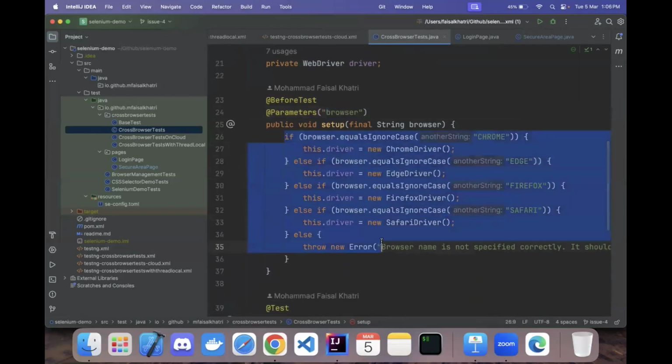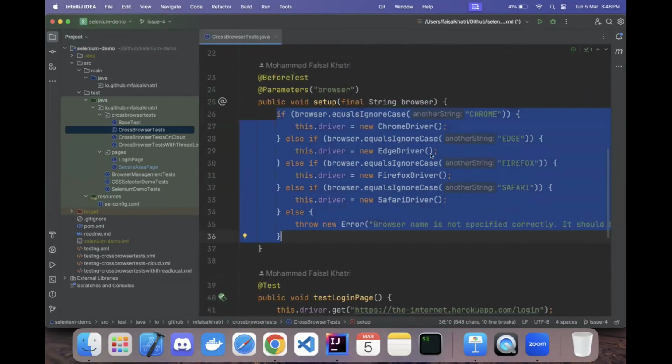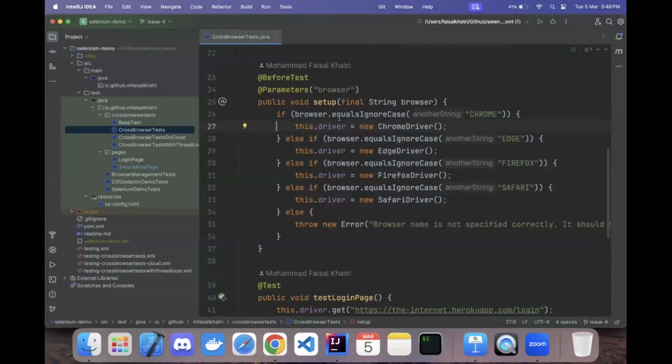I've put in the different if else conditions here. So this if else condition will help us to run the test on the different browsers. If the browser name that is supplied in the TestNG XML is Chrome, then this statement for WebDriver will be instantiated, where it will start the Chrome driver. Accordingly, if the browser name is supplied as Edge, it will start the Edge browser. Similarly for Firefox and likewise for Safari driver.